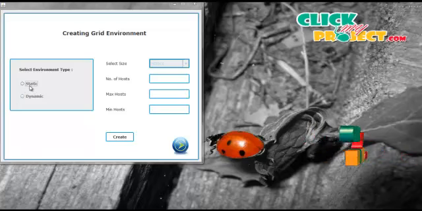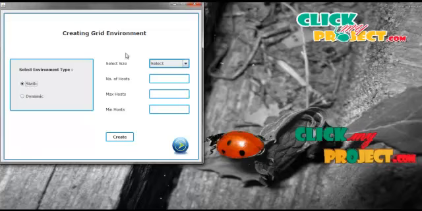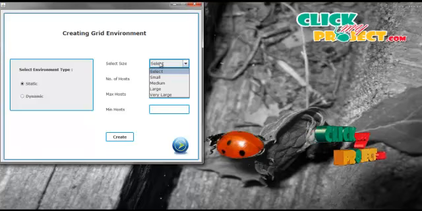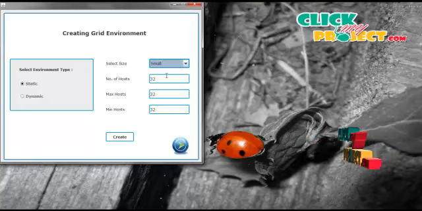To start the process, first run EnvironmentCreation.java. Here we can select the type of the environment. Here I am selecting the static environment. Then we have to select the size of the environment. There are 4 possible sizes: small, medium, large and very large. Here I am selecting the size small. The hosts will be created based on the size we have selected. Then we have to click the create button to create the environment.